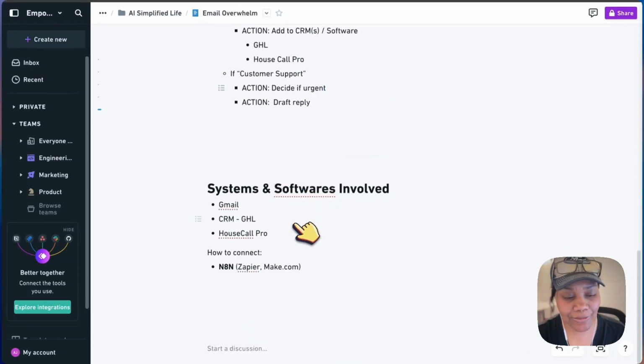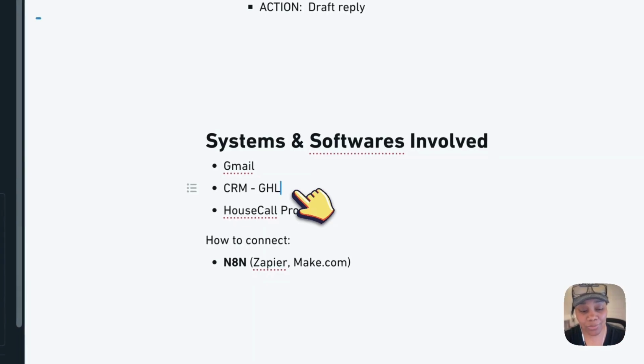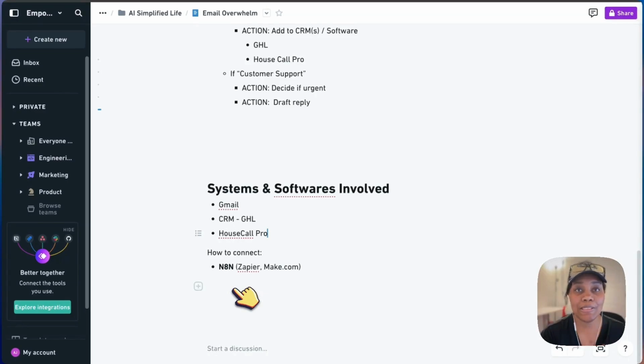We do need to brainstorm what software is going to be involved in this workflow. In this instance, of course, it's going to be Gmail, or Outlook if you have Outlook, but for this example we're going to be using Gmail. The CRM that we want to connect to is going to be Go High Level and potentially House Call Pro. And then we have to connect all of these things together.